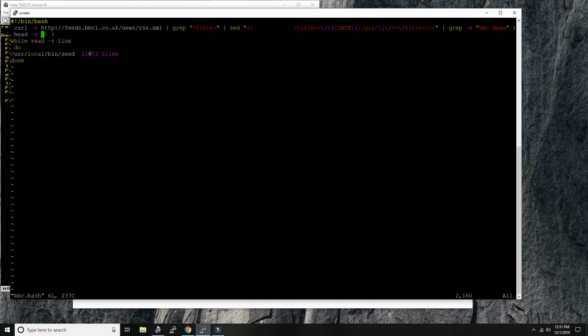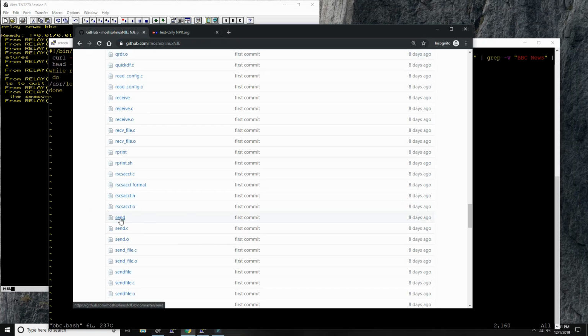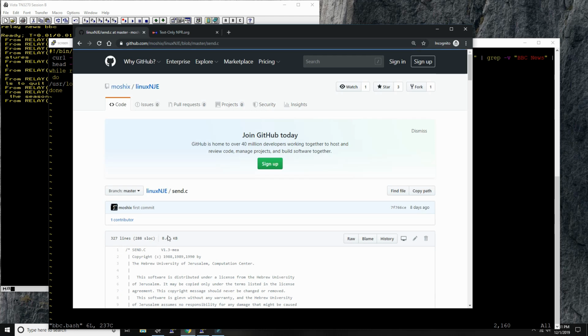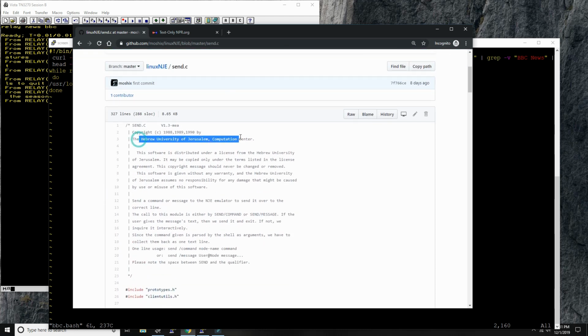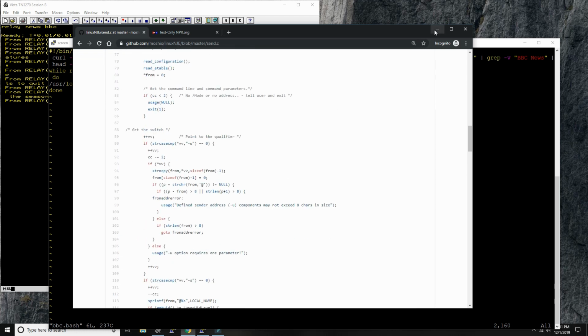And then this again, as you can see here, is piped into the while read command. So while we get information lines from this curl command, we read them, and then we just write a send command, which is part of the software. It's part of this, as you can see here. That's the send command. Hebrew University of Jerusalem. This is what it does. It sends something over the network job entry protocol.